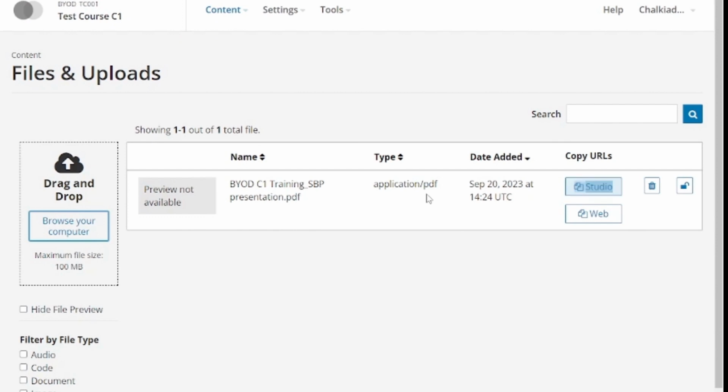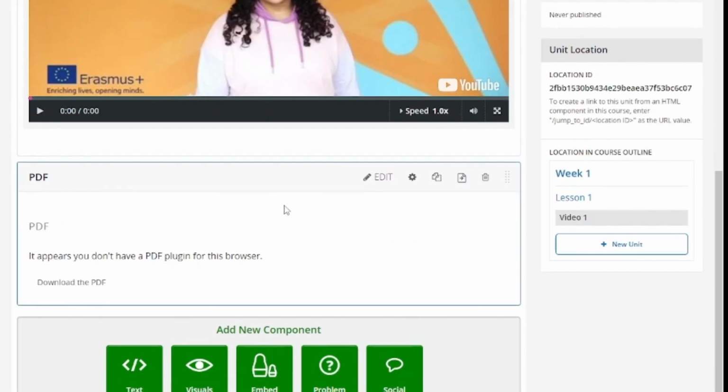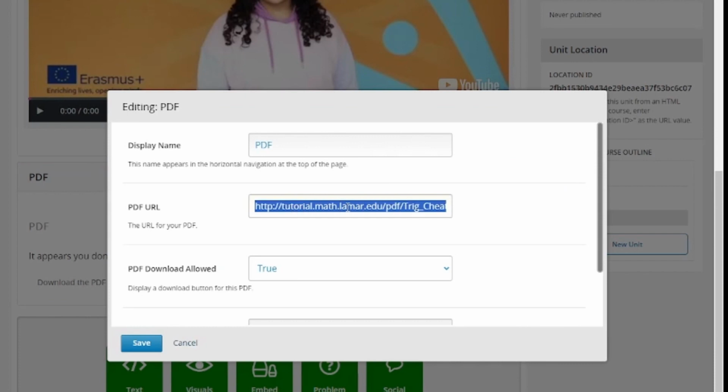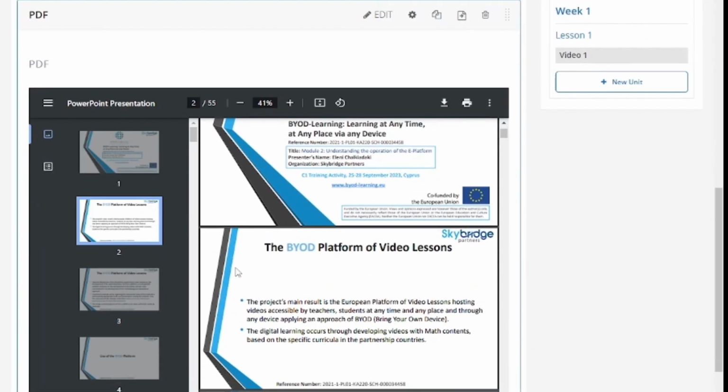I did it just previously, so this is the list where my uploaded files appear. I will click on the studio because it's the studio where I want to paste it, and I go back to the environment I was just before. This is the PDF box. I will click on the edit. Here I will paste the PDF URL, and I will click save. Now I have available the PDF material as well as a handout.